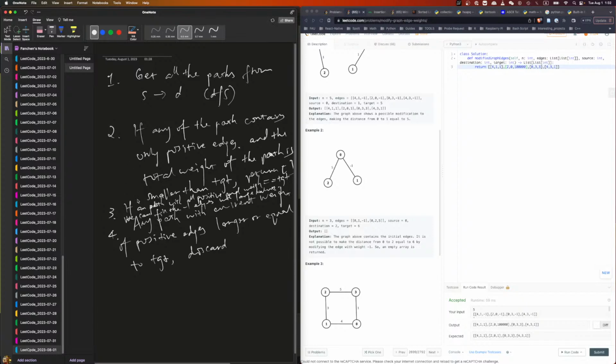So we're already done. So now the number 4 case is we don't have number 3, right? So we say any path with the current weight of positive edges larger than the target, then we discard, right? Larger, don't equal to. No, we do equal to. If it's larger or equal to, it means we have the negative edge and we have positive edge, and the sum of the positive edge is larger or equal to the target. When that happens, those edges are done. They're not possible, right? So they will be discarded.